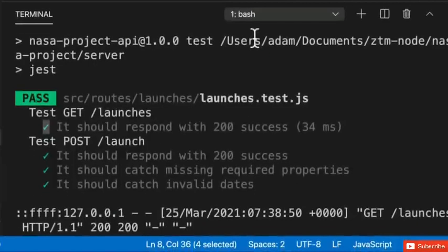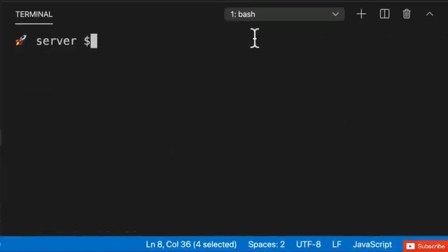Let's see if this works. This time, let's run npm run test-watch, and we'll build out the rest of the tests in our file for our launches while getting feedback instantly from Jest when we run it in watch mode.